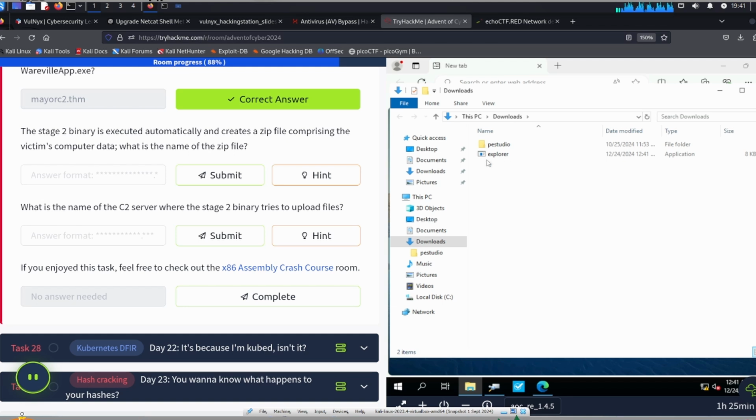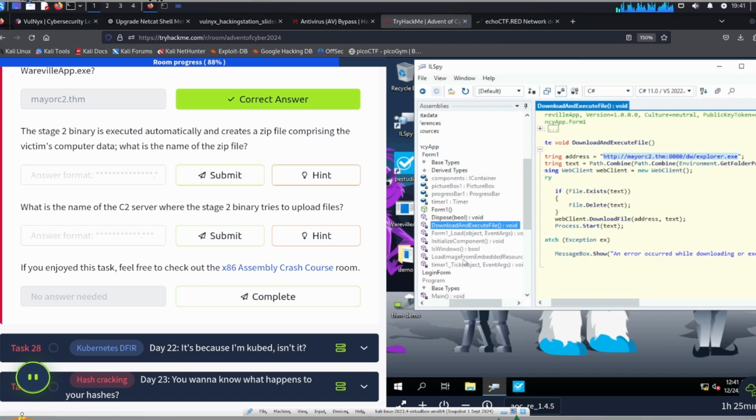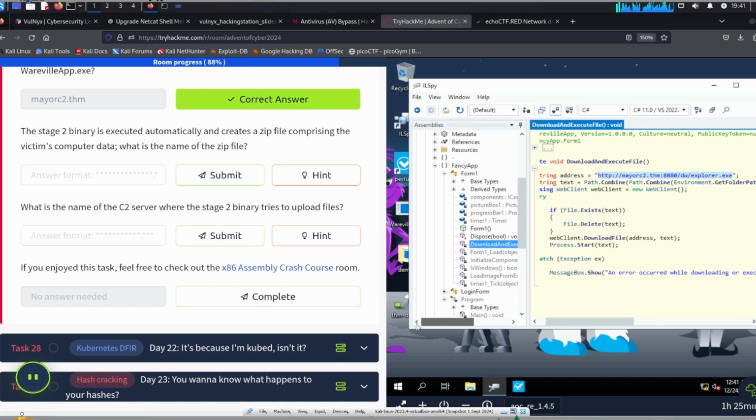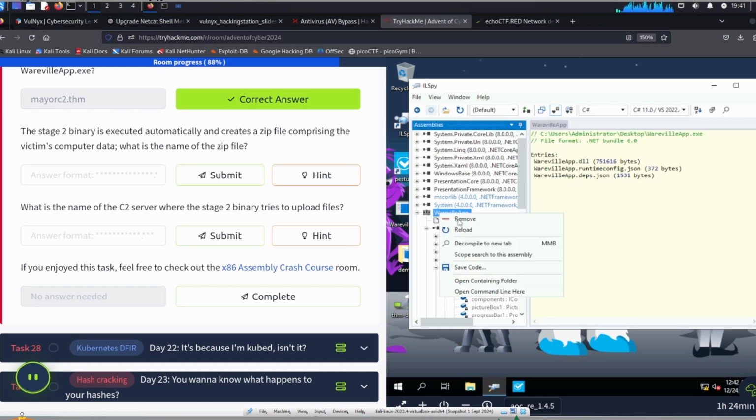Okay, so this file is here. We're going to import it into ILSpy. So we're just going to close the window, and we're going to close the Edge window as well. And then we're going to go in ILSpy to File. And actually, wait, before that, we're going to close out everything in the previous file over here. We can actually remove this because we're not going to be doing any more analysis on it. So on Wareville app, we're going to click on it, and then we're going to right click. We're going to select remove.